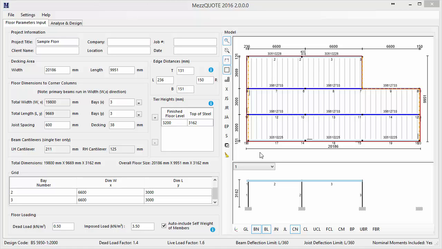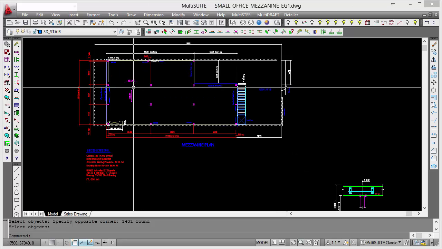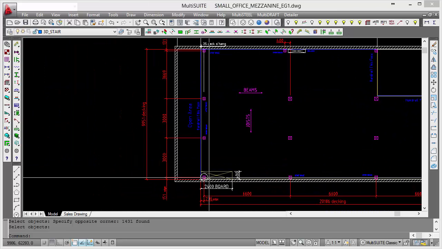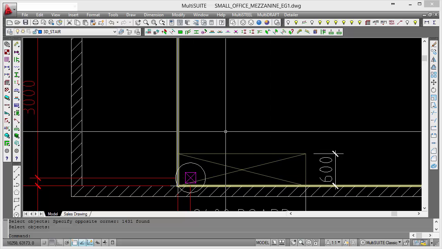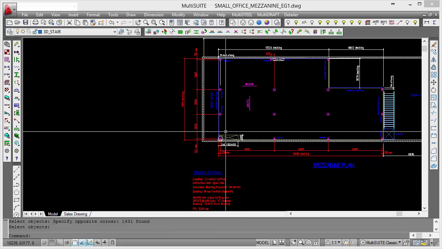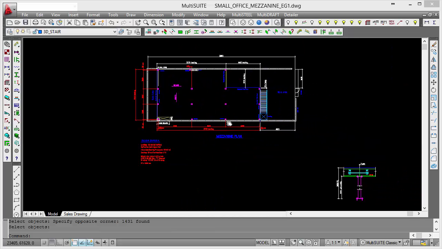It actually inserts it, by the way, at 0,0 in the AutoCAD model. So what we have to do is make sure that our plan, our layout, the bottom left-hand corner, which I've shown with a circle around it here, is actually 0,0 in our CAD model.